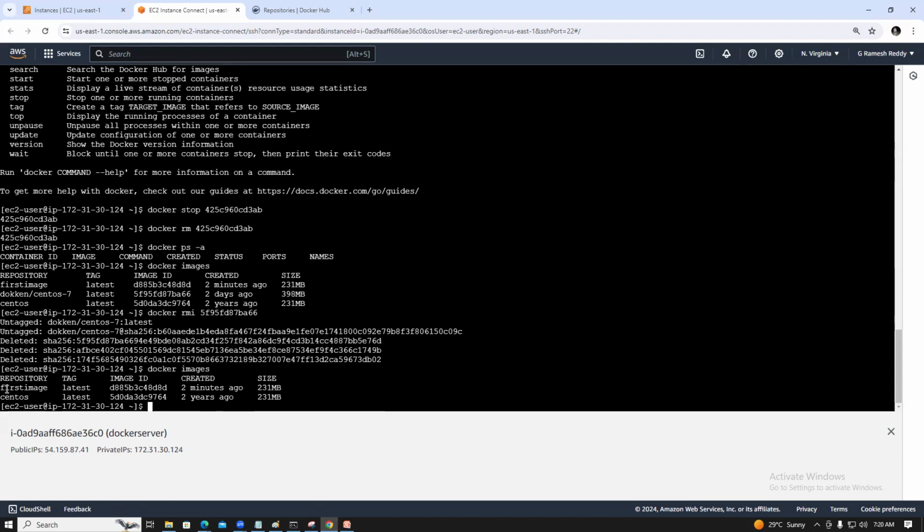So this is the name of the image, the image ID. Whenever we build the image, it will create the image ID, the name of the image, and the tag is latest. So if you are not creating any tag, it will create it as latest, guys.